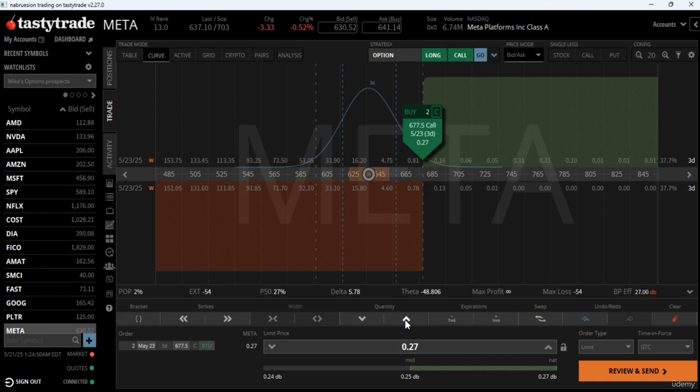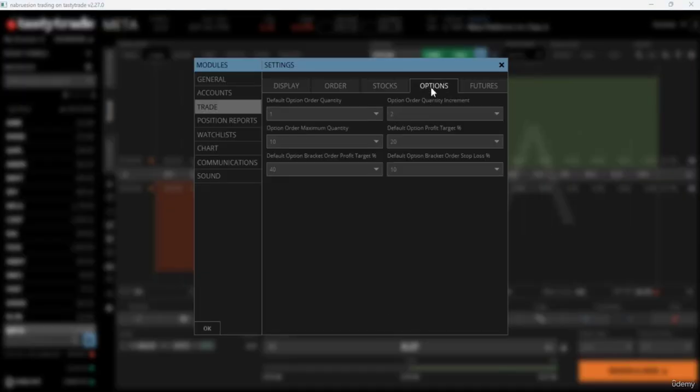Buying 1, click up. You see it went from 2 to 4, 6. It's going up by 2 because I went in there and changed that to increment up by 2. All right, so let me go back down and fix that. So that's what that does. See, incrementing up by 2. Well, right now, all we need is 1. Okay, cool.